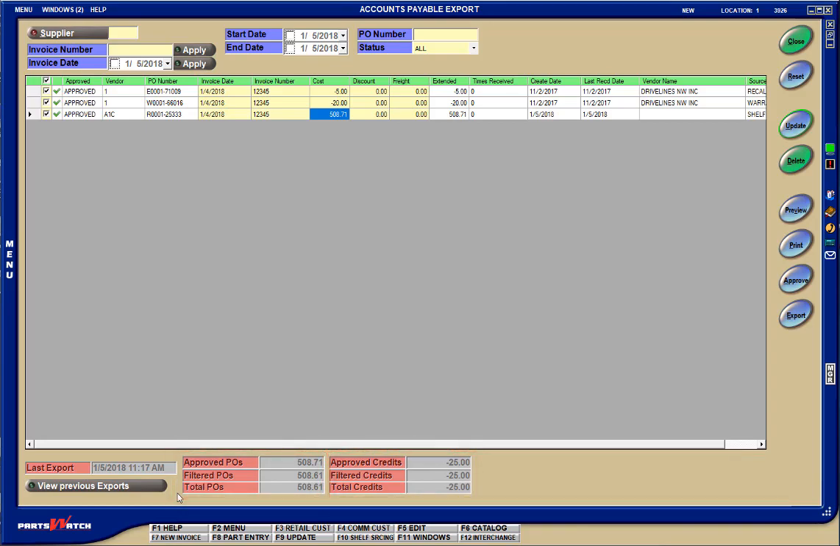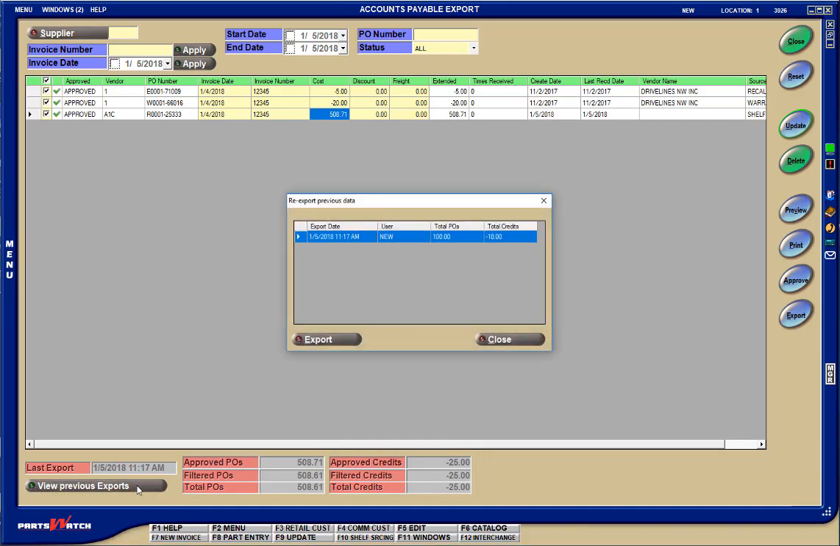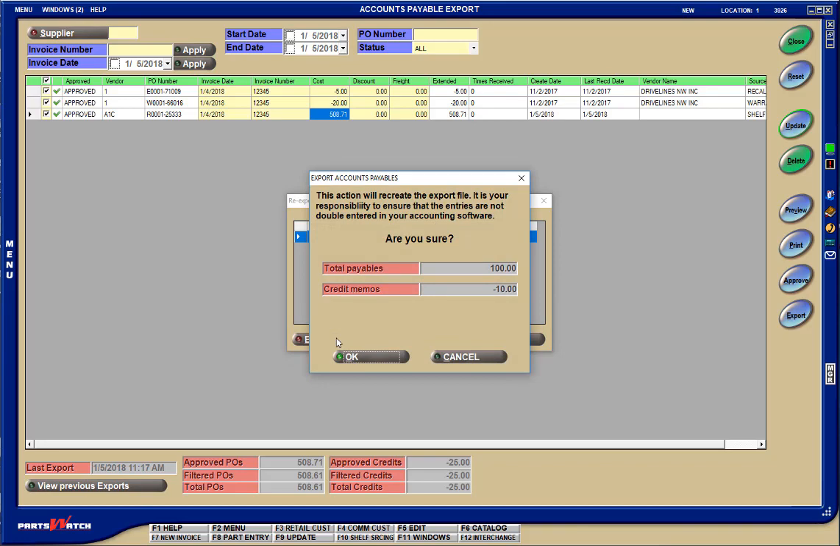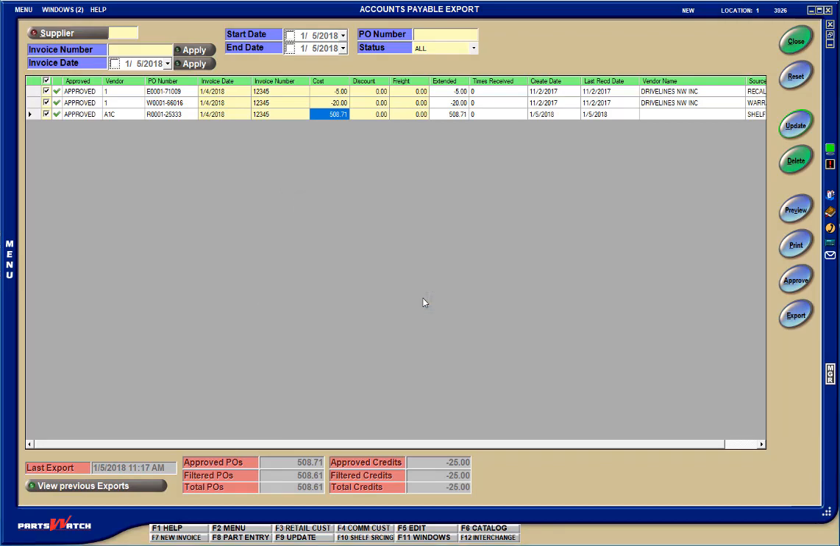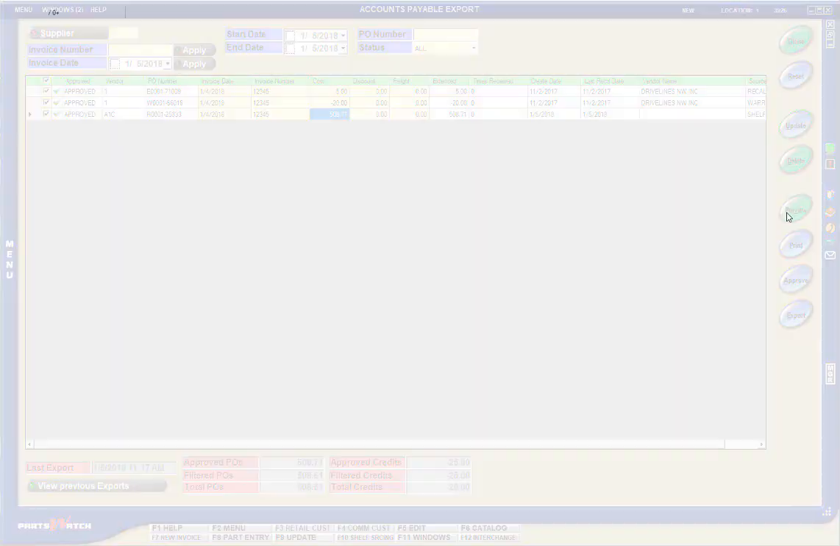The View Previous Exports button provides a list of exports by date, so that if the exported file is accidentally deleted or not found for any reason before importing into the accounting package, it's available for re-export. If the same export date is again re-exported, the earlier file is overwritten without any indication that the file already exists in the designated directory. So click the Preview or Print buttons to output a report of the approved orders that will be exported.